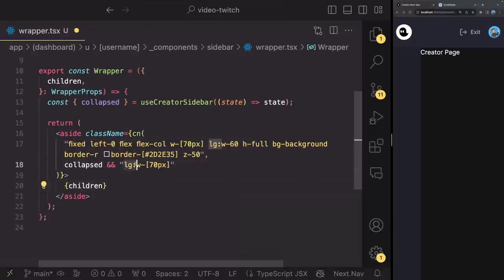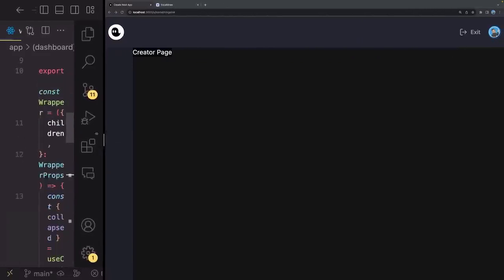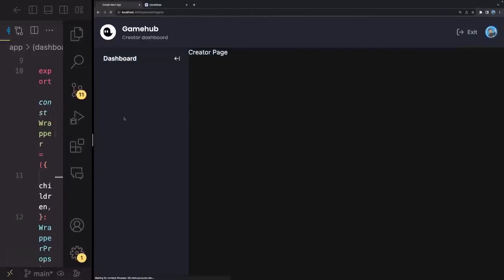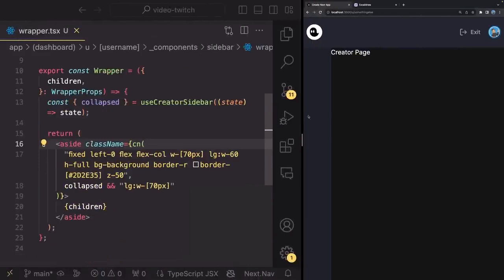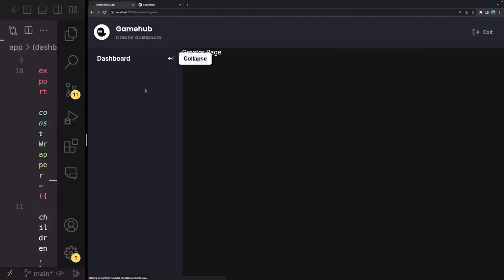I'm just going to add a prefix for this to be large, like this. And let's see if that fixes the flickering. And it seems like it does, right? So when I go here and refresh, there's no flickering. If I go back here, there's no flickering either. Perfect. So exactly what we wanted from here.